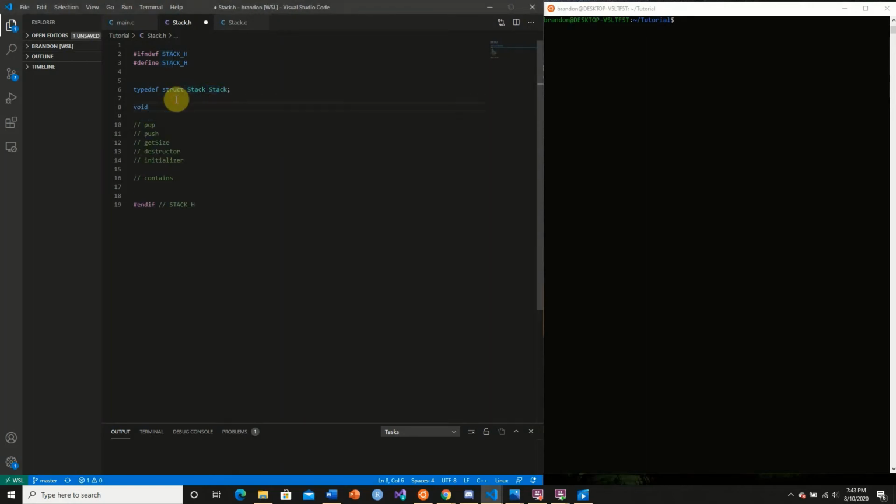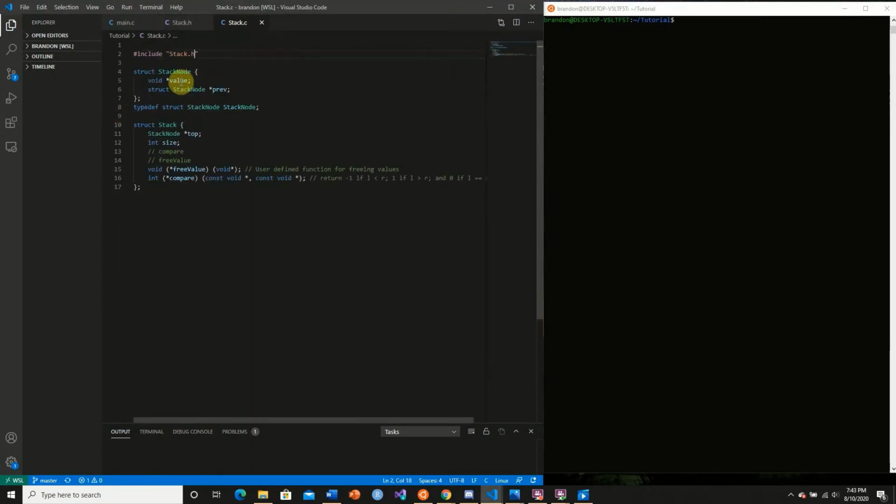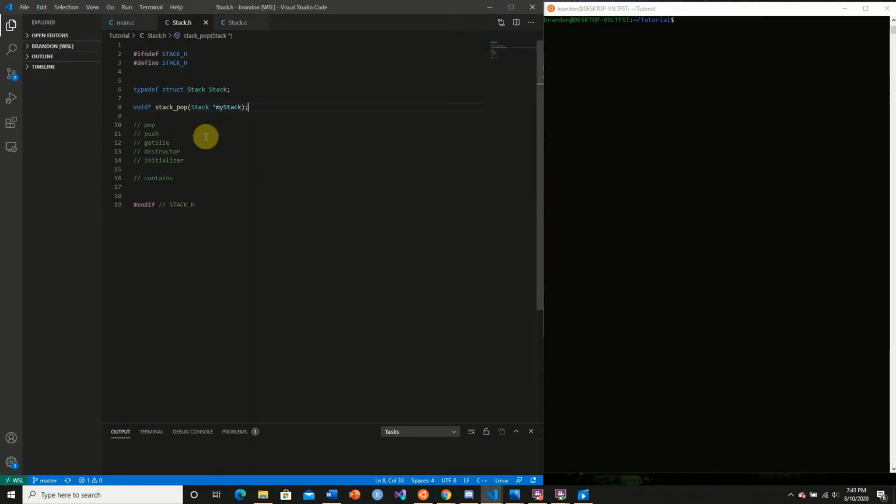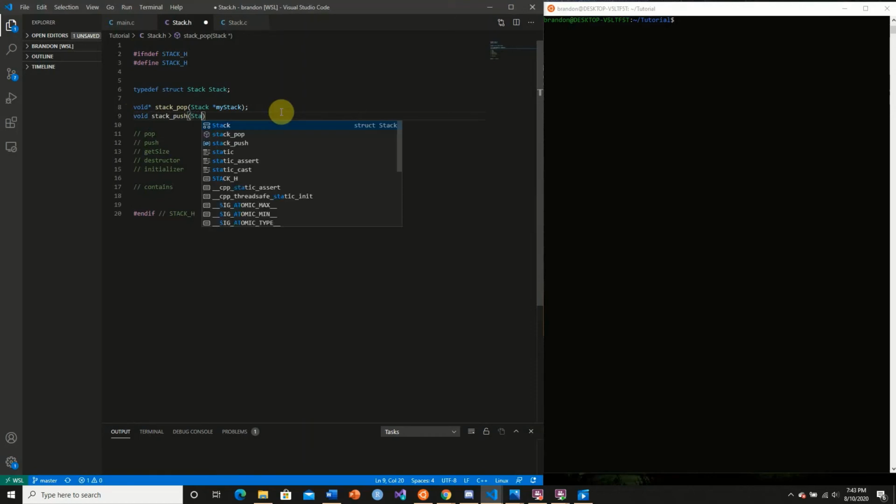So we're going to say void star for popping a value. We're going to actually return the value from this node, and we're going to return that as our pop. If we want to push a value, we're going to say stack.push, and we're going to pass our stack pointer.